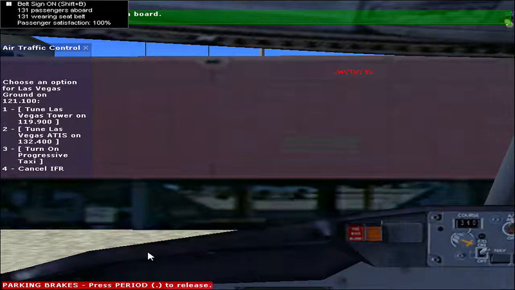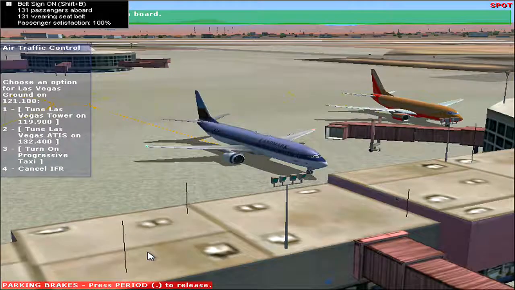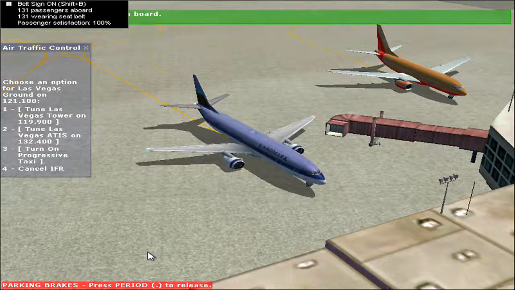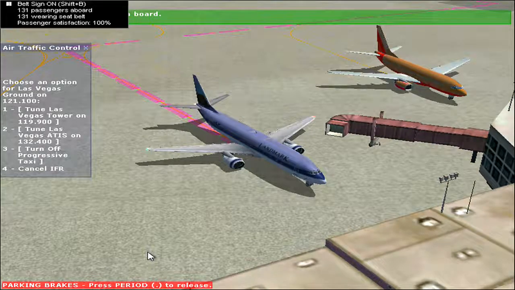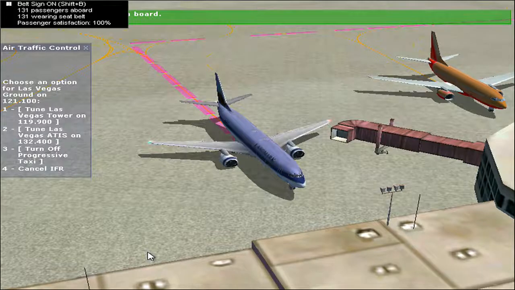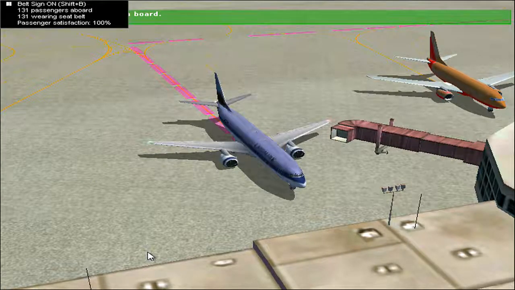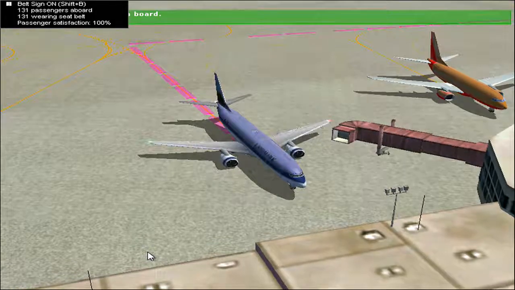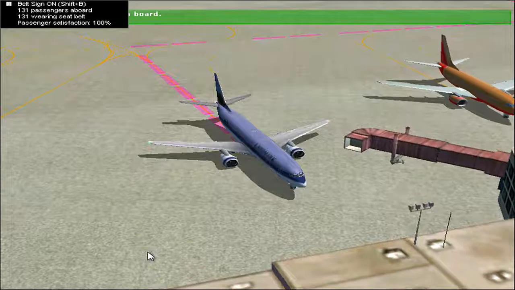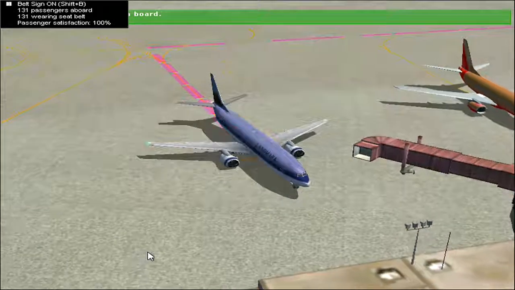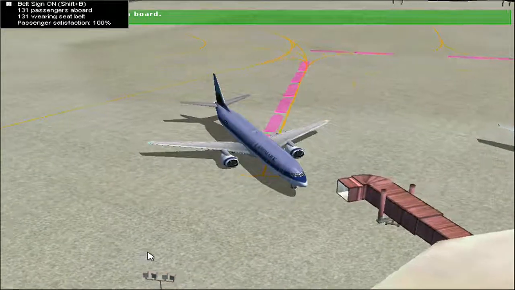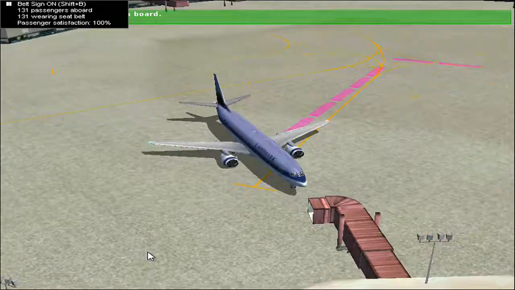So, now that we've gotten our taxi instructions, we're going to turn on our progressive taxi. Alright, we're going to take off the parking brake, and we're going to back up and make a turn. The tail's going to turn out to the right here, alright? So here we go with that. Alright, so there's our backup.